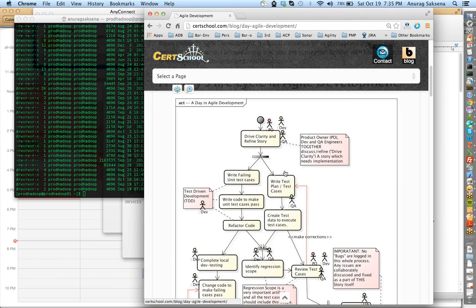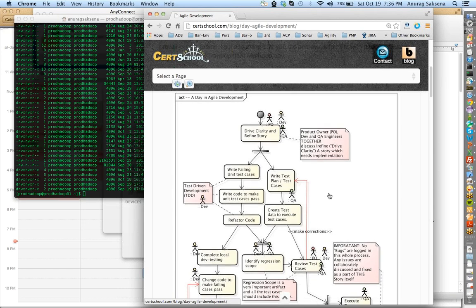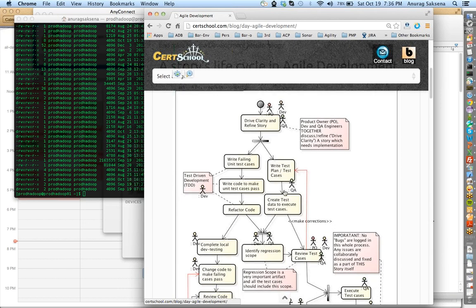On the other side, the QA engineer, who has also understood the story, starts writing the test plan and test cases. They start preparing any test data that may be needed for executing those test cases.